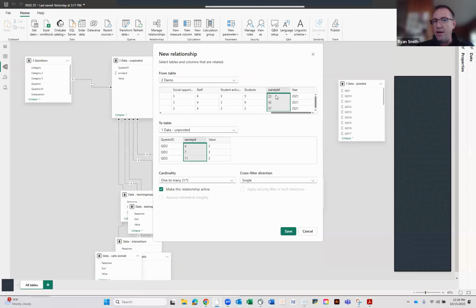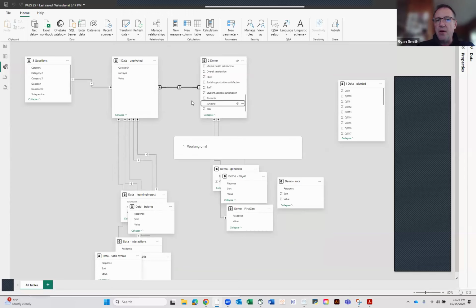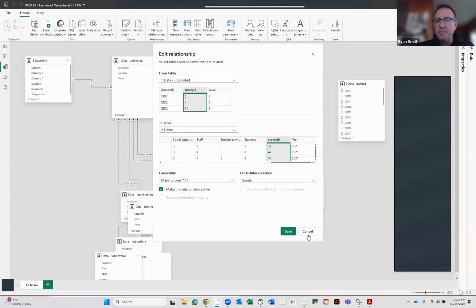But in our filter file, we only have one row per person. And that's where the one to many comes in. So we're telling it we have one here, many here, and then we just create a relationship there, one to many, and we do a single filter. And then you hit save. And then Power BI creates this neat little line right here. And if you want to edit it, you can right click on it and do properties.